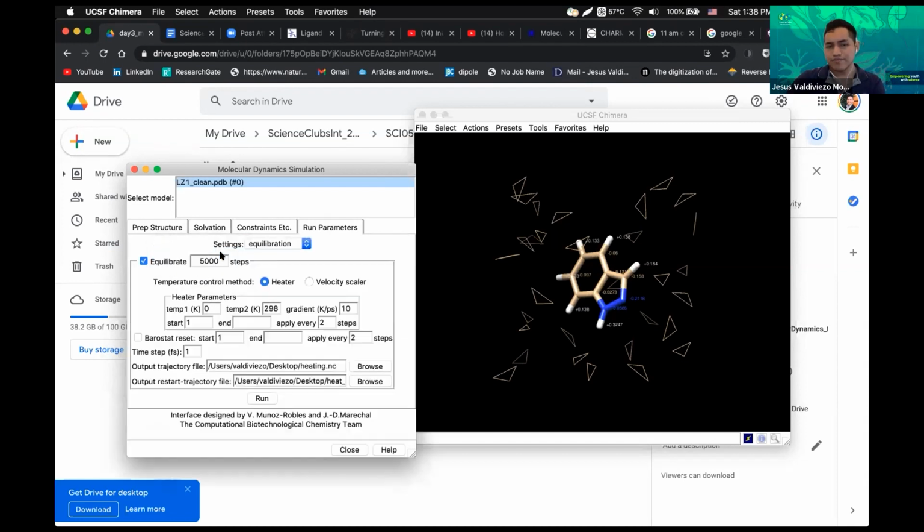Now, equilibration. How many steps do you want for equilibration? And if you see here, we have temperature control. Here we're going to heat our system. And here's where we can define which temperature we want, how fast we want that heating process, and at what step we want to start heating. Pressure, something related to the barostat, we will deal with that later.